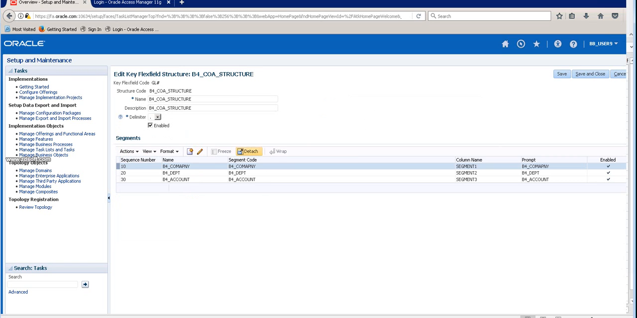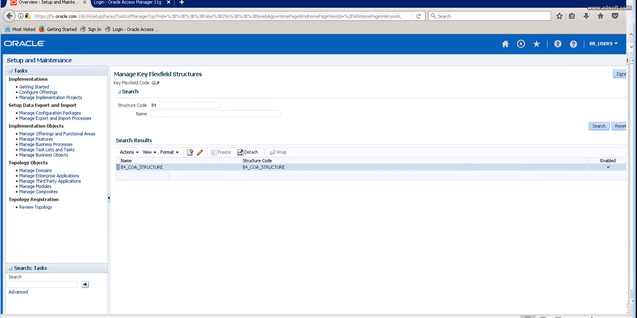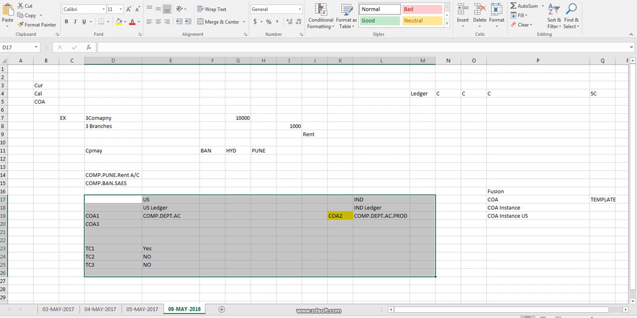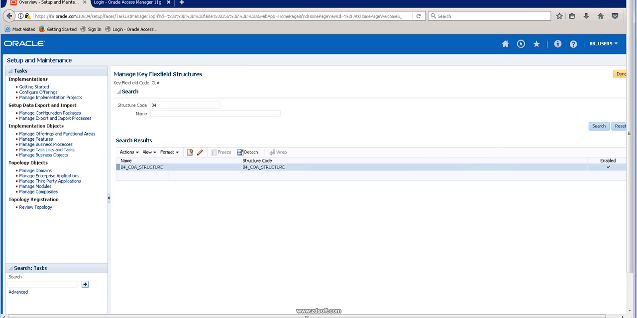But again, these are completely financial setups. Anyway, if you are still having doubts, I will take this example only. We will create two ledgers. Okay, done.